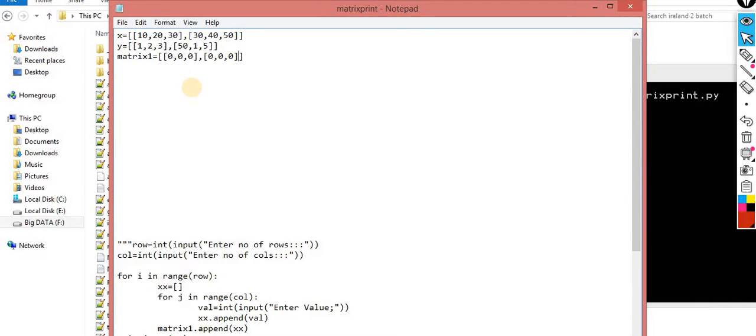How many times will this logic be implemented? This logic will be implemented 3 times: first time for the X matrix, second time for the Y matrix, and the third time to generate the result matrix. I am giving it the name result matrix.